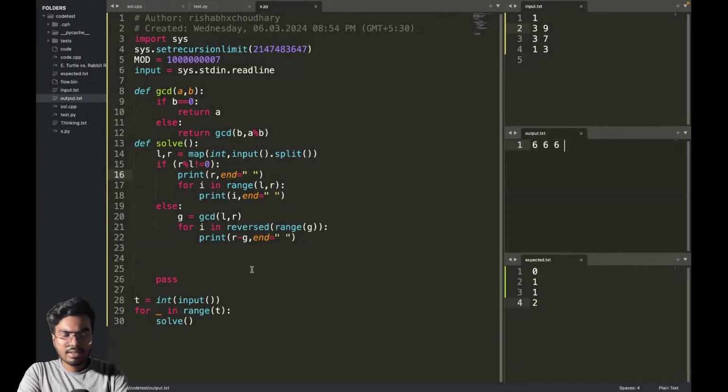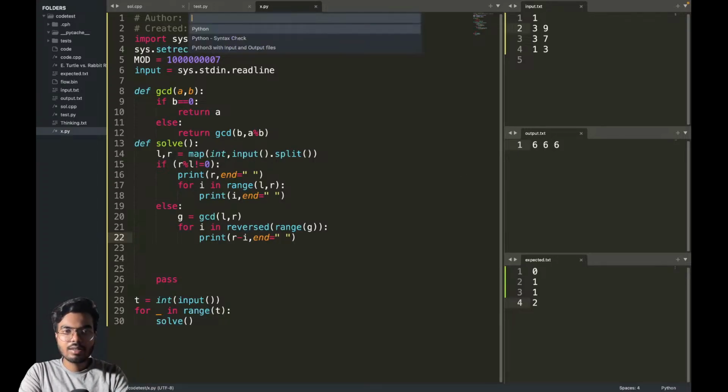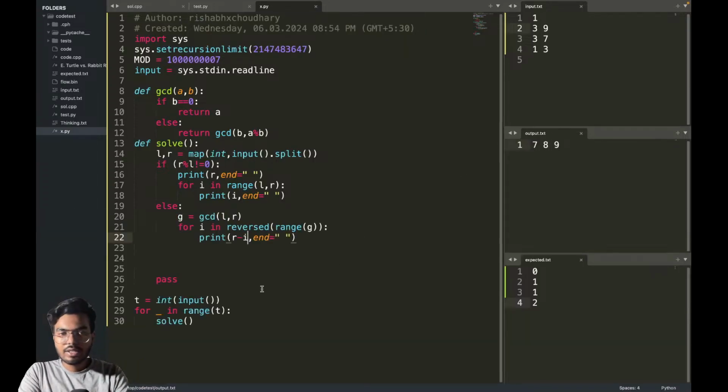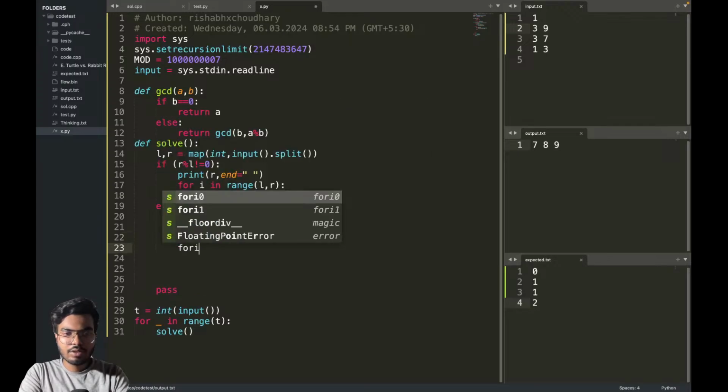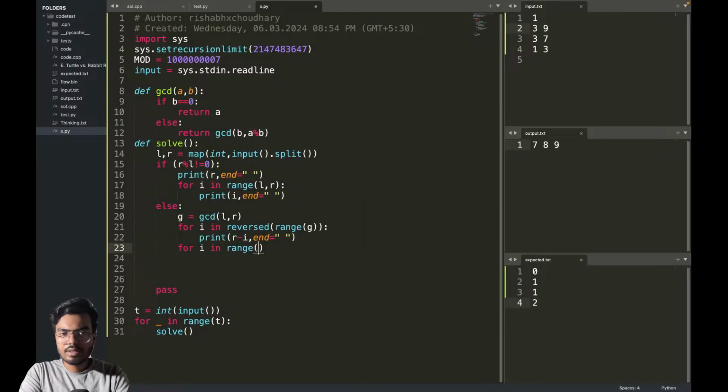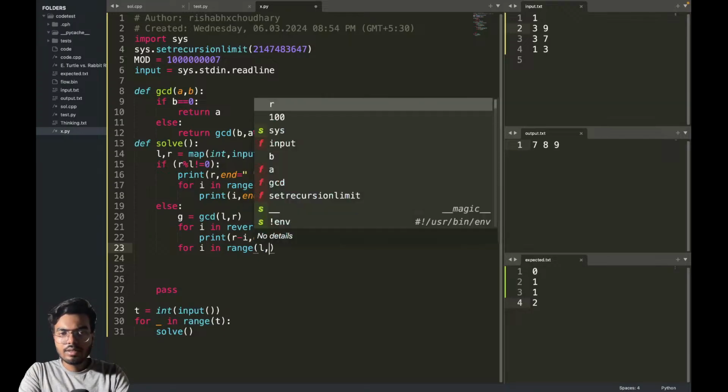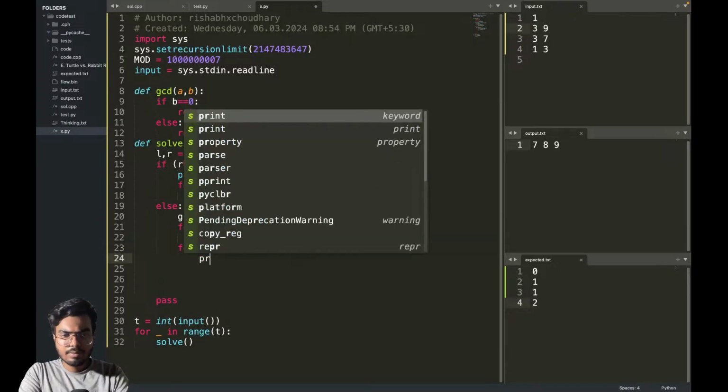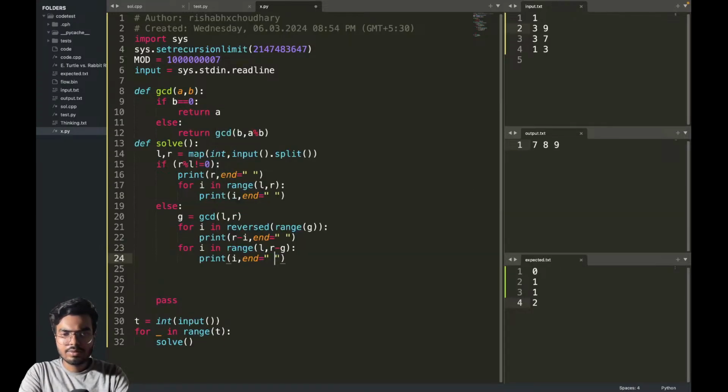So we have 666, which is incorrect. R minus I, this should be R minus I, sorry. So you have 7, 8, 9, and after this I want to say for I in range from L to R minus G, print I with an end equals to space.